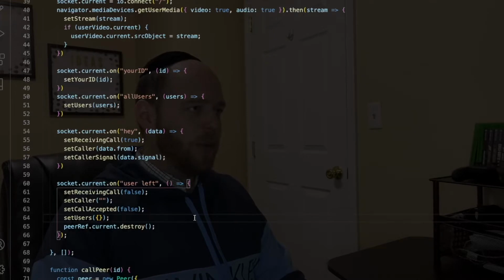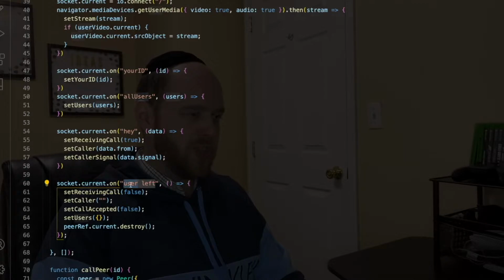Okay, so as you can see, we're now in our useEffect. And here you have this event that we're listening out for, the one that we just sent ourselves from the server, the user left event. And here is where we're pretty much doing our basic cleanup. So one of the things that we're doing is we're saying set receiving call to false. Now this one really should have probably been handled when we're actually accepting the call, so you can kind of ignore this one for now, although I do have it here just so it doesn't look weird.